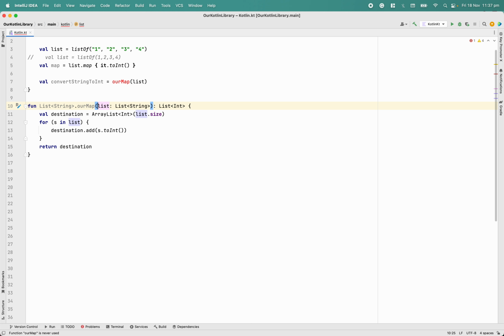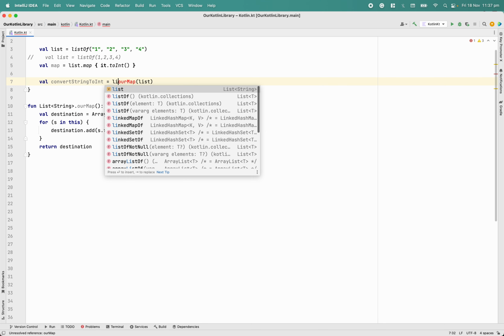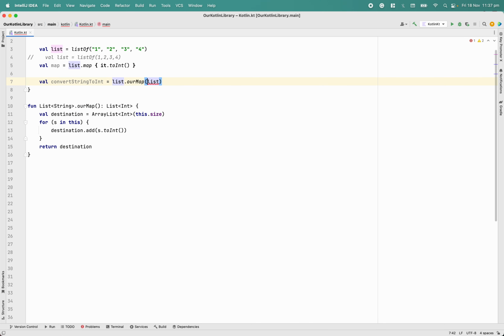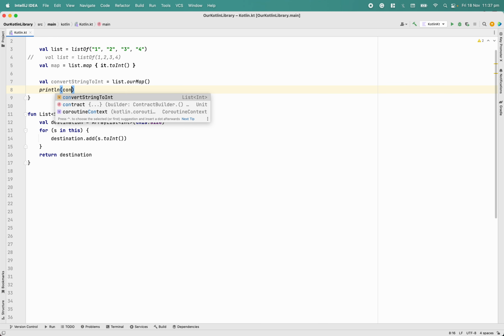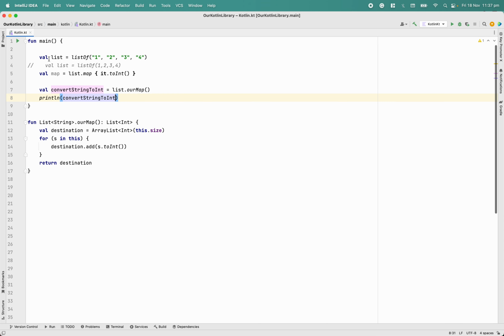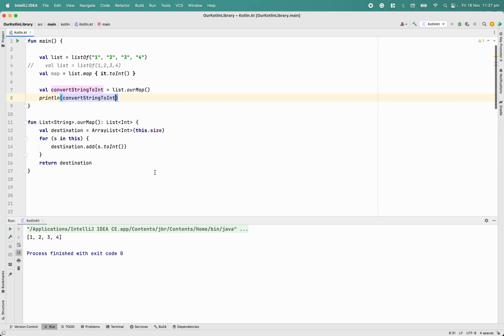So no change, I need to remove this only, and because it's now an extension, it will automatically know, so I can write this or I can write nothing. The functionality is still the same, but in this case I will say list dot our map. Maybe we can also run it, so in this case things will be easier. So yeah, you can see 1 2 3 4.